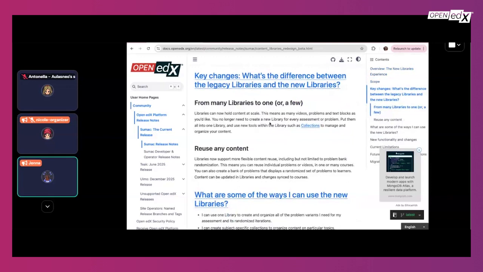With the old libraries feature, the legacy libraries feature, you basically had to create a new library every time you wanted to do something different. And you could only use libraries to randomize content, so it was a very limited use of the feature. The big shift now is that we're moving from many libraries to one or maybe a few. So it's possible to create one library per course, or one library per subject, or one library for lots of courses. It's now easy to do that and easy to manage your content. And I'll show you what that looks like. That's one major change, that you no longer have to create hundreds and hundreds of libraries to support your needs.